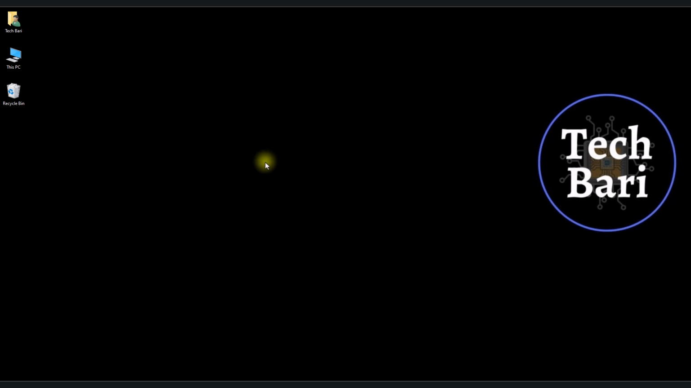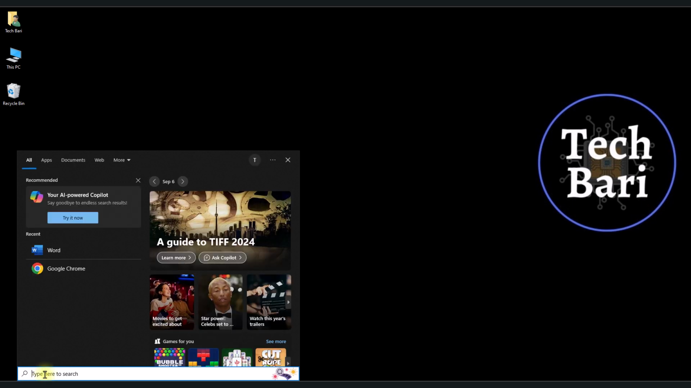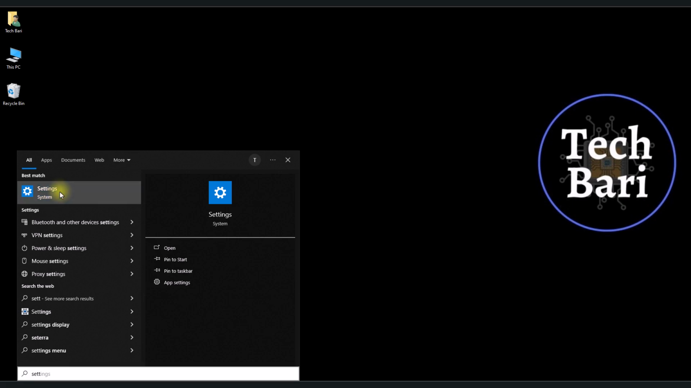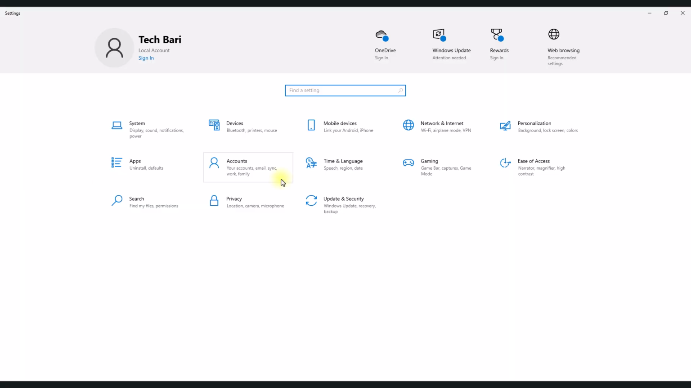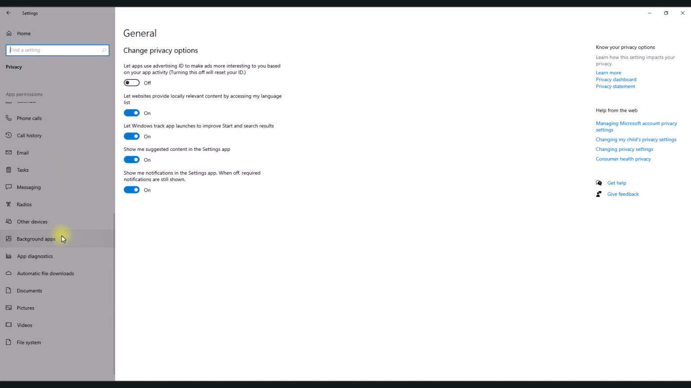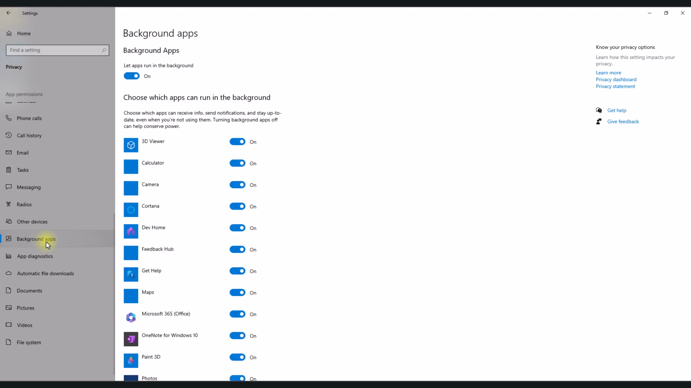Let's begin. First step. Open Settings. Then Privacy. On the left, choose Background Apps.